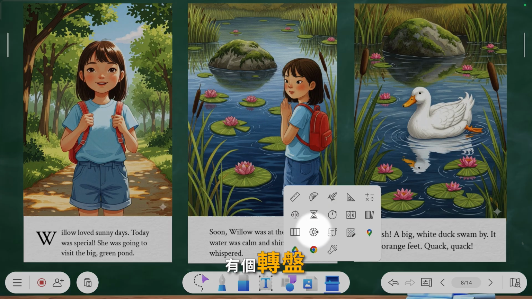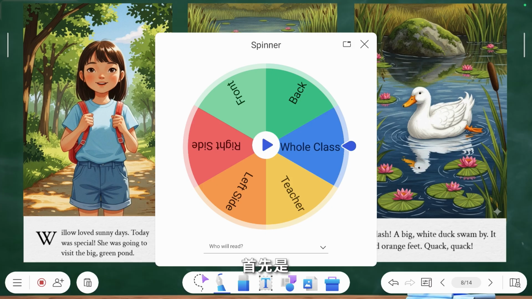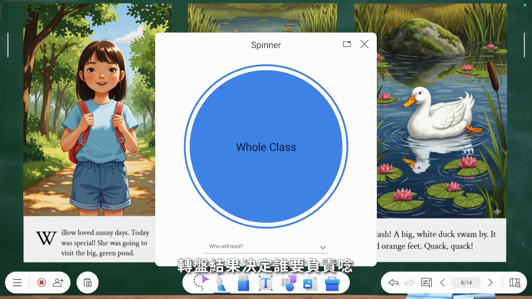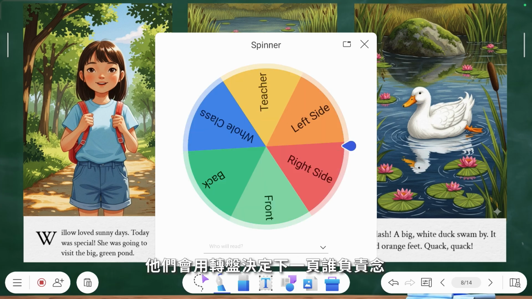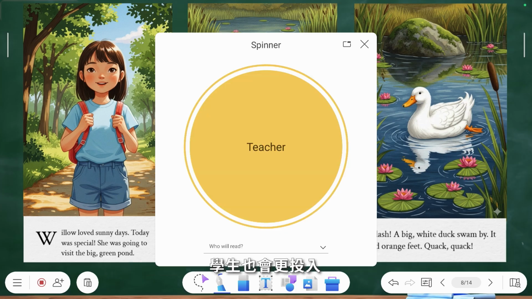In the toolbox, there's a wheel tool, and I have a few different options preset. The first one I like to call Who Will Read, and I have 6 different options. A volunteer will spin the wheel for us, and wherever it lands, that person has to read. In this case, the whole class. What I like to do is have them read 1 page at a time. So after the first page, the next person can come up, they'll get to use the wheel, and then they can see who's going to read next. This adds a little bit more excitement and keeps the kids engaged.